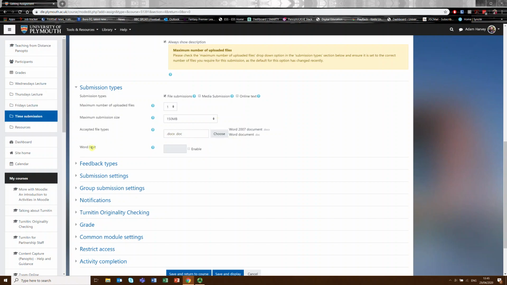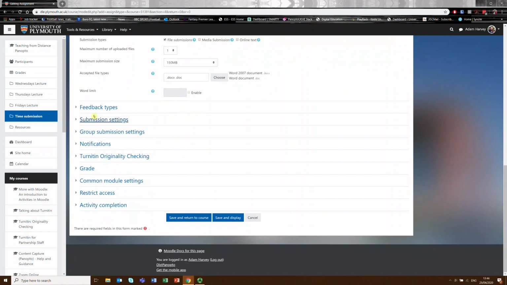The final option in this is word limit. This refers to online text, and that is why it's greyed out. It won't have any effect on the number of words that they've got in a document that they upload.